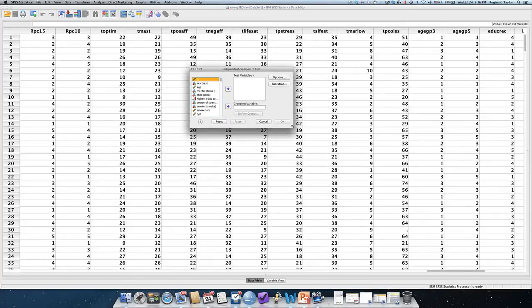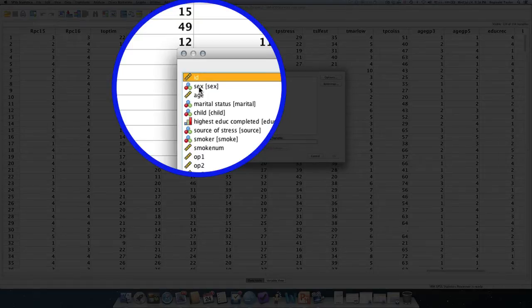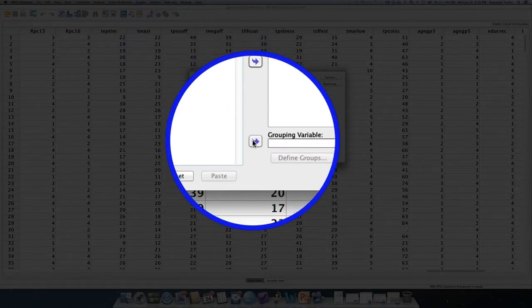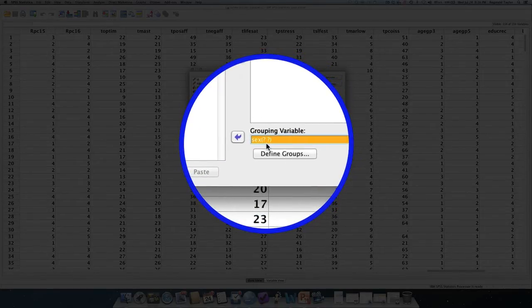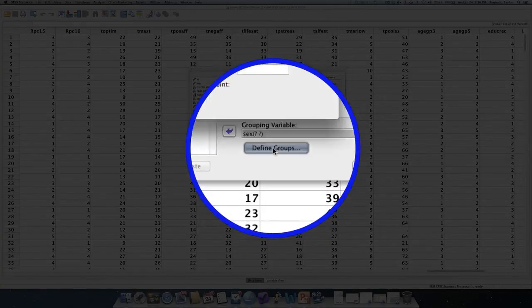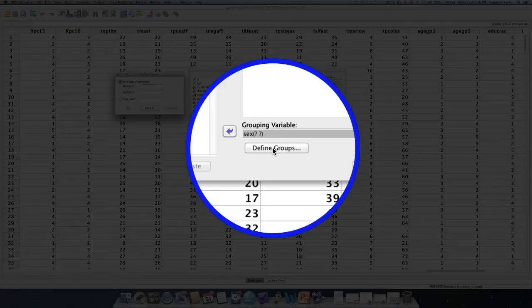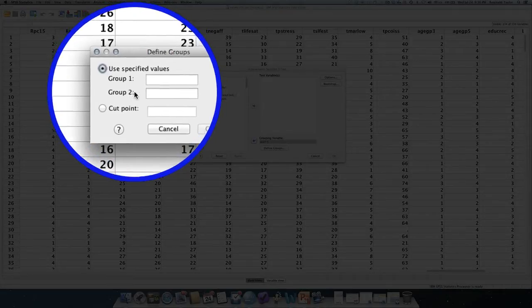You will then take your independent variable, that's the variable with 2 levels or the categorical variable, and it's going to go into the grouping variable area. And we said that that was going to be gender, or in this case it's sex. So I would click on sex and I would click in the grouping variable area. Now notice that you see 2 question marks within parentheses and you see define groups. Well, you have to click on the define groups and then you'll see that you get something that says use specified values. You have to identify group 1 and group 2.